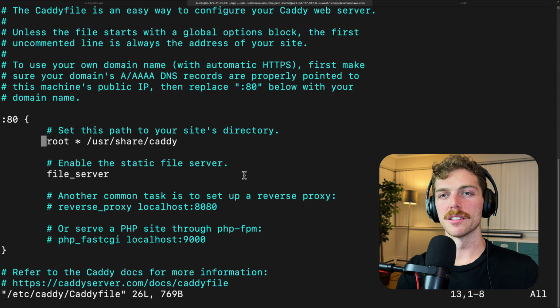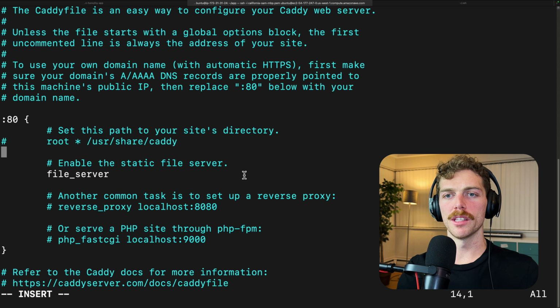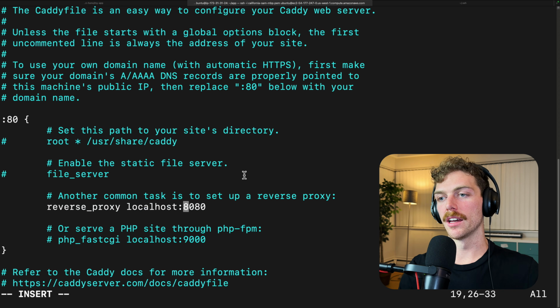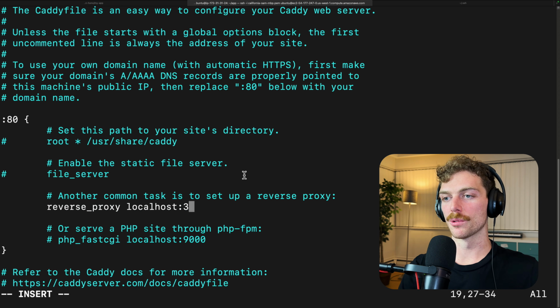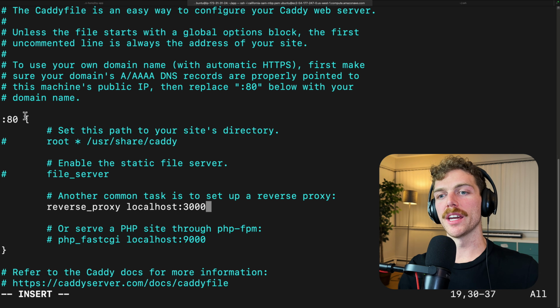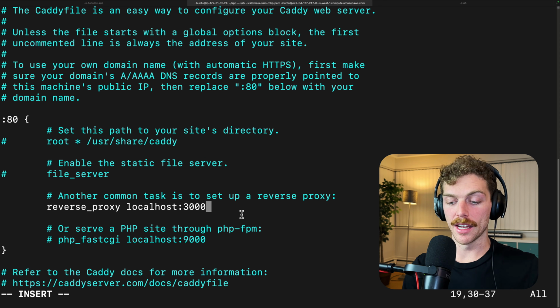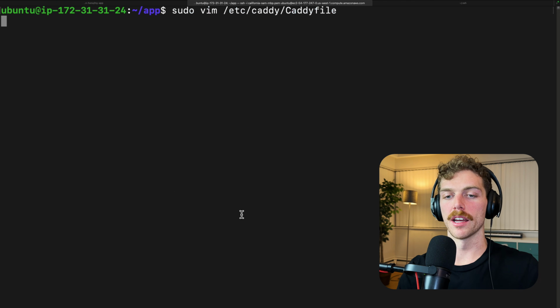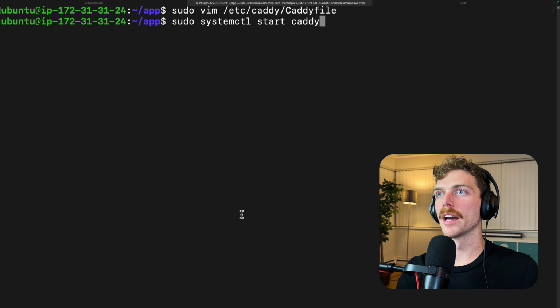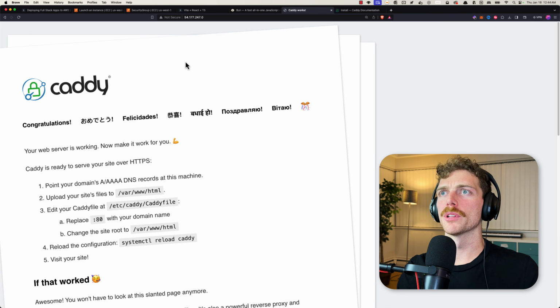We don't need most of these though. So I'm going to comment that out, and come down to this reverse proxy section, which I'm going to uncomment. And I need to go to the end here and change port 8080 to 3000. All this is going to do is accept traffic on port 80 and forward that traffic to the application running on localhost 3000. So if I save this now and then restart Caddy, I should now see my Node application. There we go.